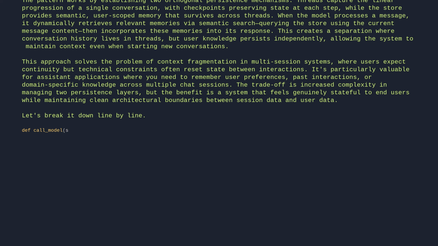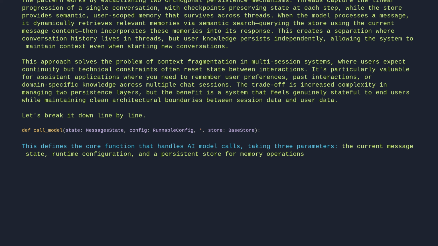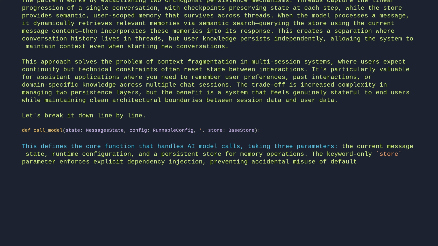def call_model(state: MessagesState, config: RunnableConfig, *, store: BaseStore). This defines the core function that handles AI model calls, taking 3 parameters: the current message state, runtime configuration, and a persistent store for memory operations. The keyword-only store parameter enforces explicit dependency injection, preventing accidental misuse of default values.